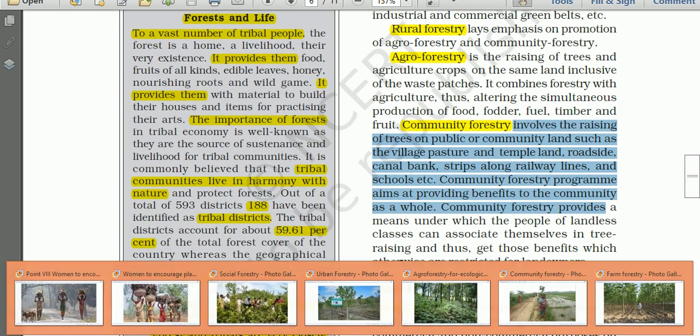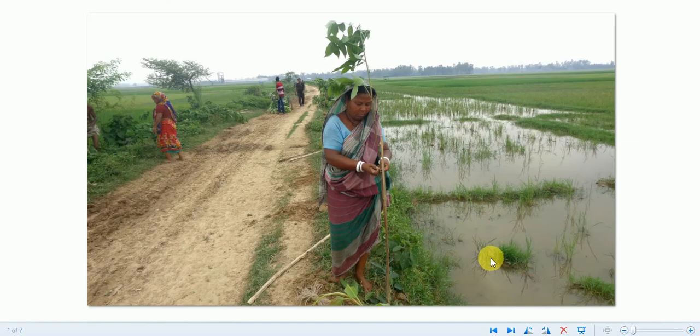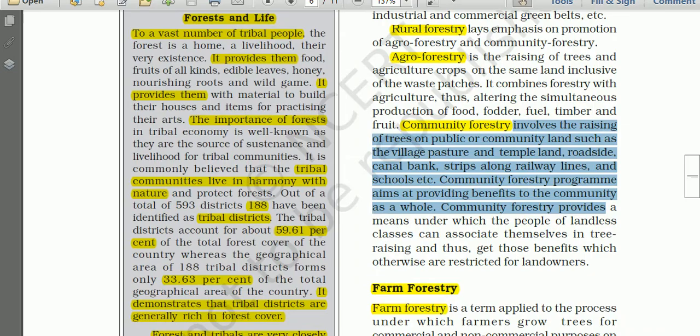And this is an example of community forestry. These women folk are growing trees, planting trees along the rural roads, along the roadside of the railroads. So this is an example of community forestry.